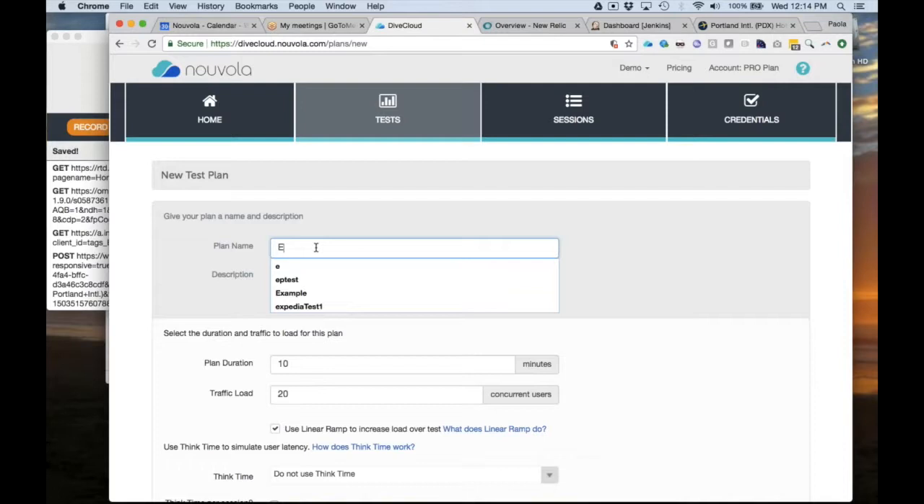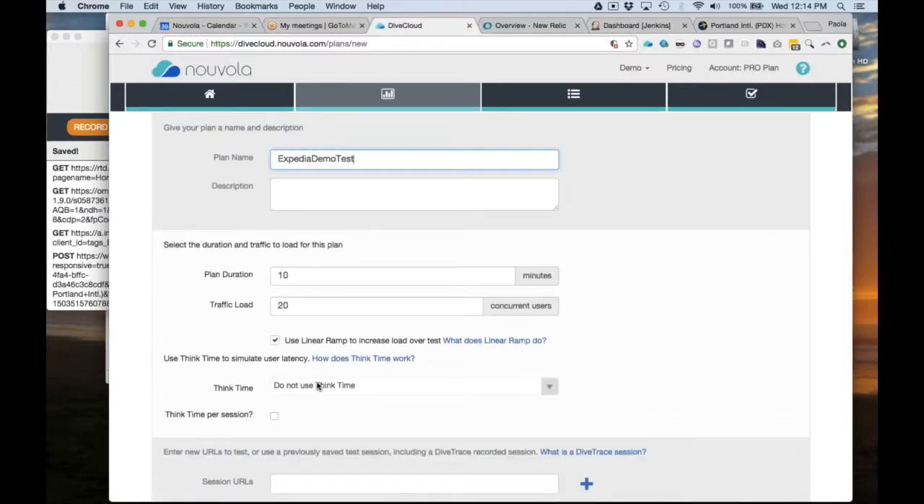So we could call it Expedia demo test. And then we can either use the existing default parameters, or we can modify them as we see fit. For instance, one of the important things that will probably change in most tests is the load of the traffic. So you probably want to have hundreds of users. Sometimes it could be thousands of users. And let's keep in mind, when we are talking about users here, we are talking about users per second. So these are the concurrent users.